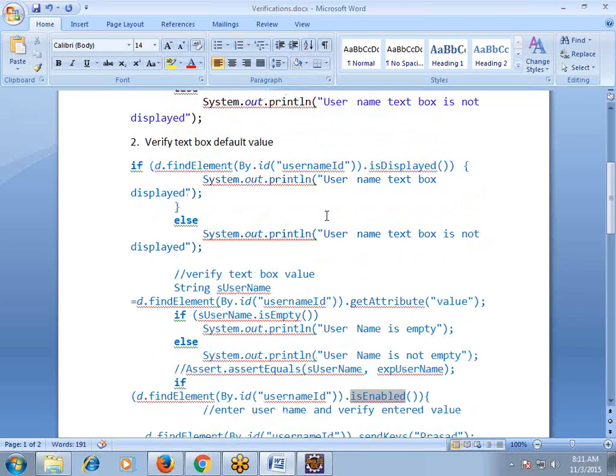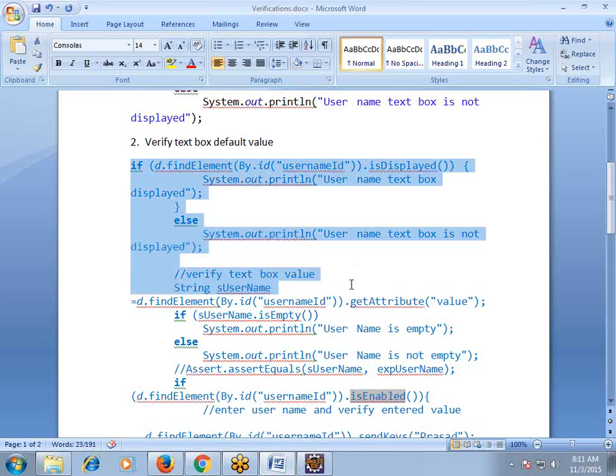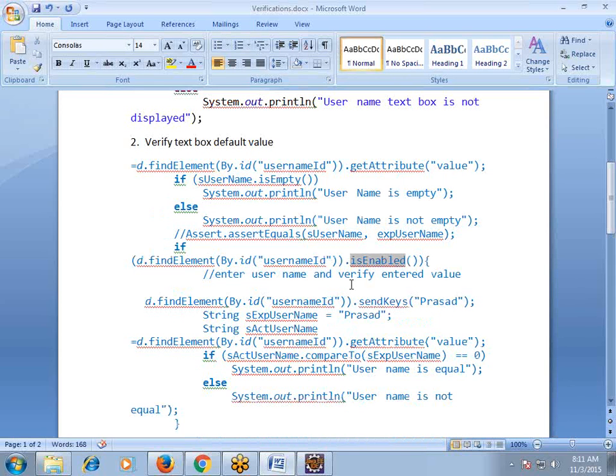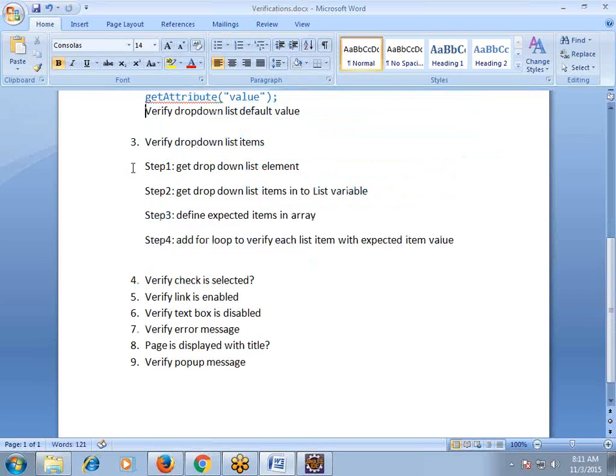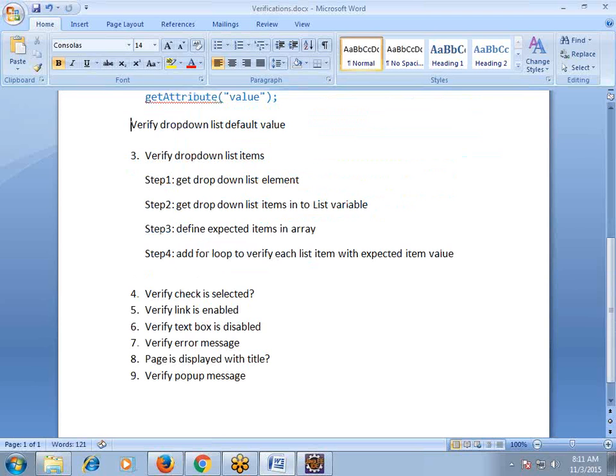Get attribute value. This is the method we are using to verify this, to pick the value from the text box. Yes, I'm removing all this code here. Let me verify drop down list default value.